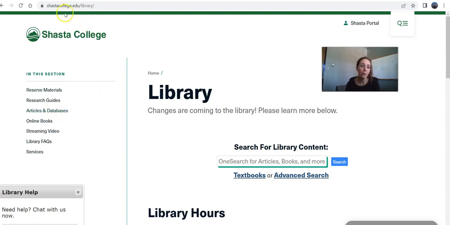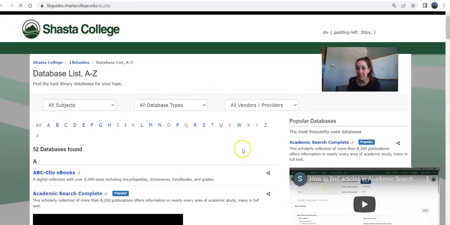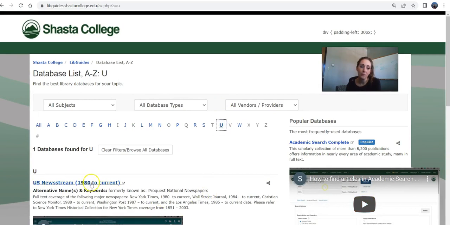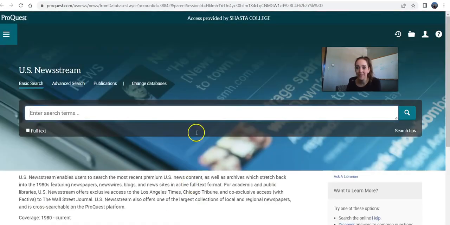So the first thing that you want to do is go to the library homepage, which is shastacollege.edu/library. Next, we're going to go to articles and databases. So our newspaper database, or one of the newspaper databases that we have, is US News Stream under U. So we can click that there.